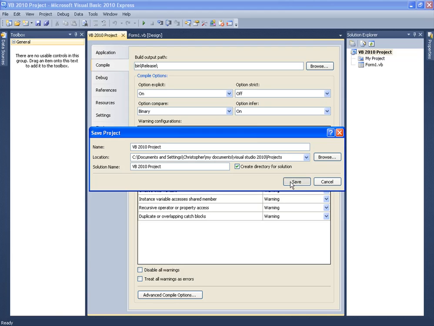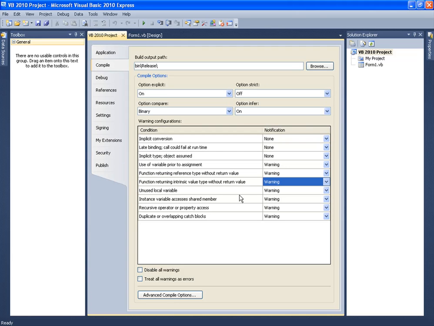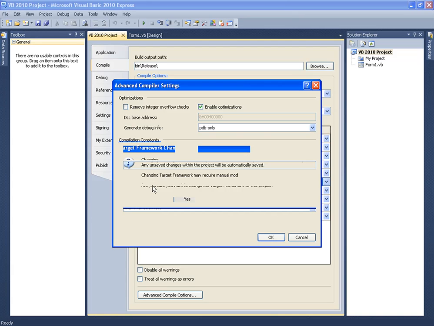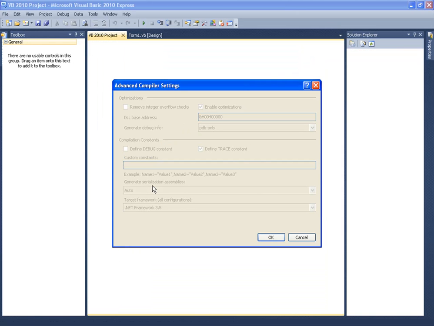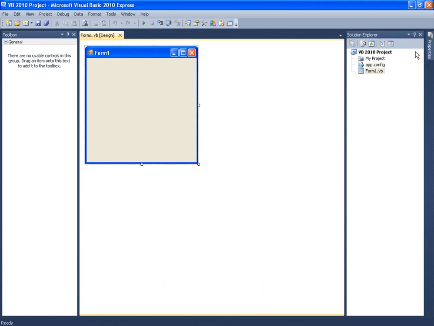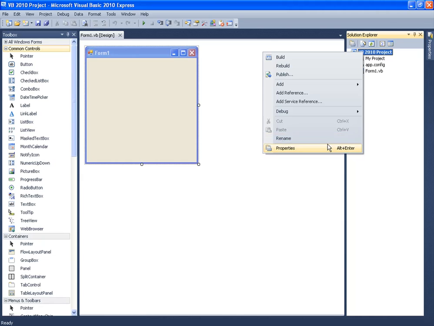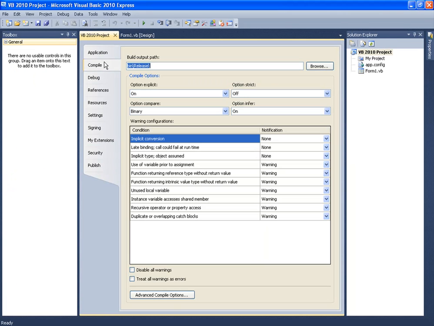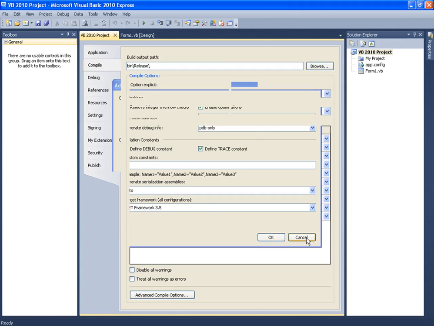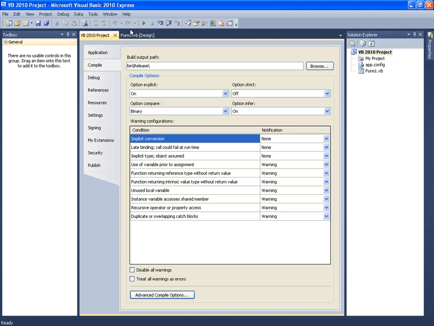I've got to save it. Save all first. Save that. And then I'll go back and do it. And just let it load up. Go back to properties. Compile, advanced compile options, and you'll see here .NET Framework 3.5. Now it's just like we could do it in Visual Basic 2008.